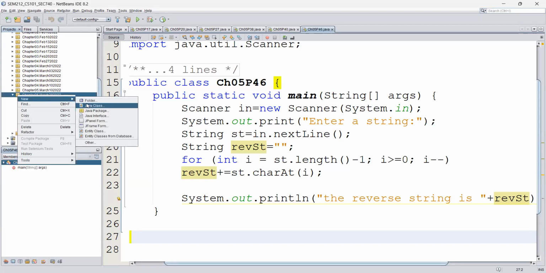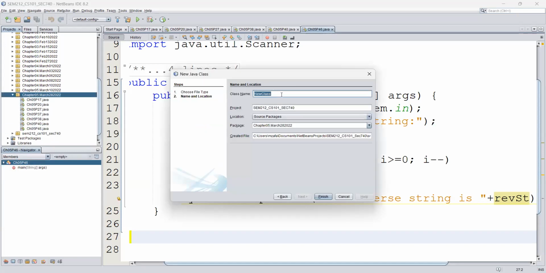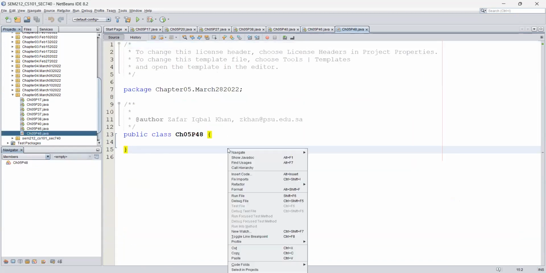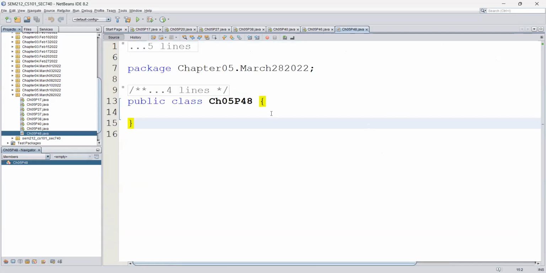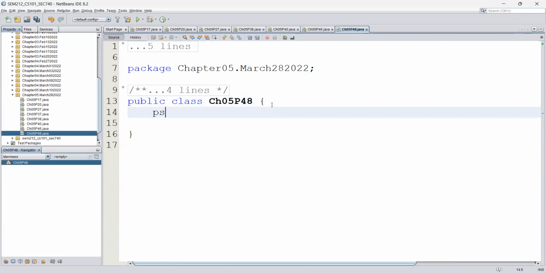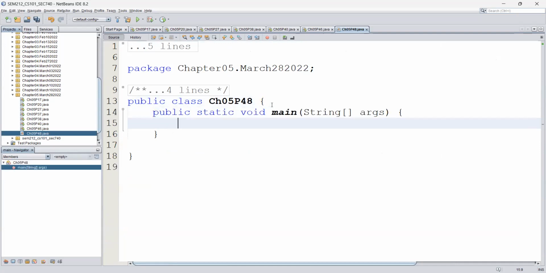So let's add another class. It is 48. Again, because we need user input, we will create a scanner. Let's say its name is input, new Scanner.